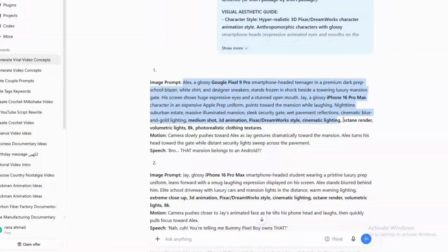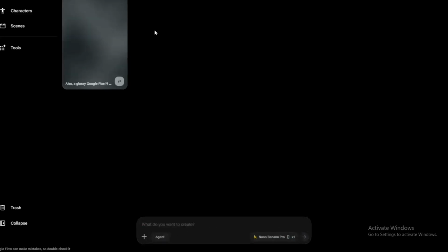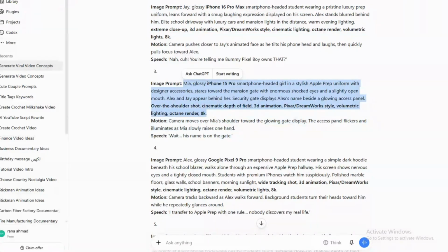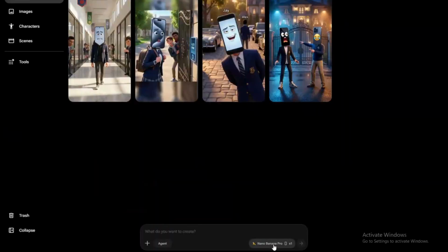Click on Select Image. Copy your first image from the form. Paste it into the prompt box. Do this for every image in your script. Same process, every time. Paste the image. Hit Generate. That's it. Select Video.